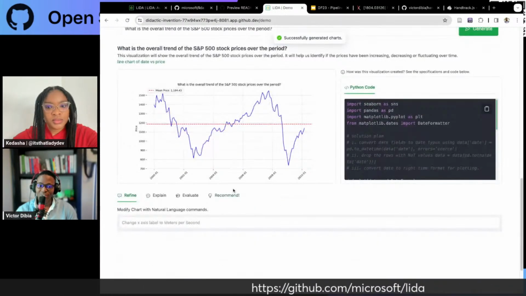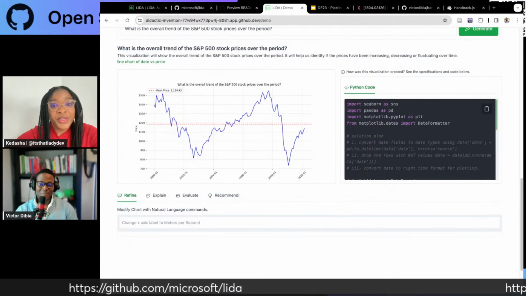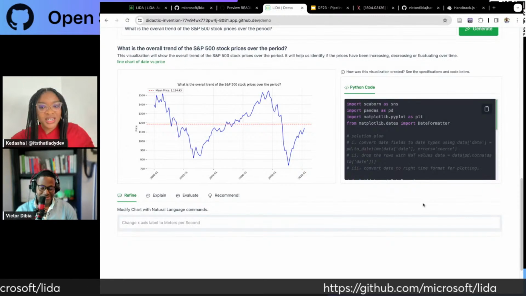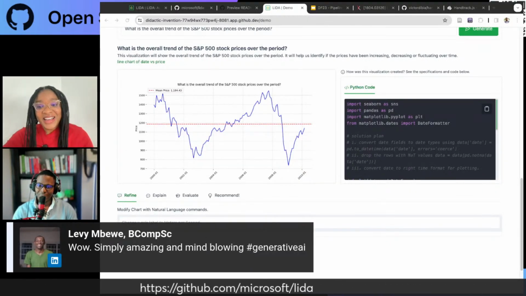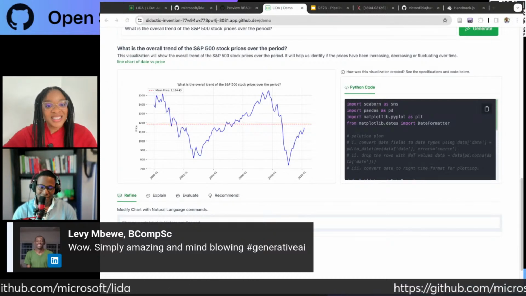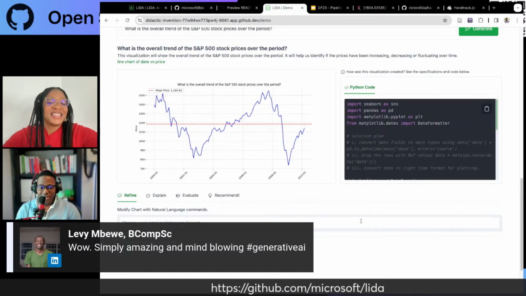Oh, so it already did everything. Yep. As soon as you give it the data set, it just does it. Yes. Yeah, I agree with Levi, simply amazing and mind-blowing. No, for real. This work takes so much time. Yeah. And that's amazing. Yeah.